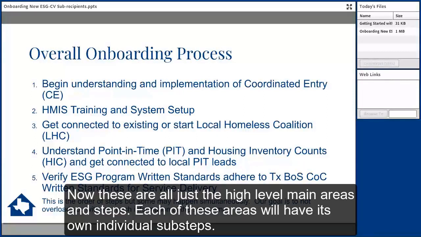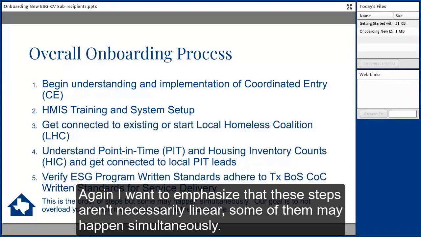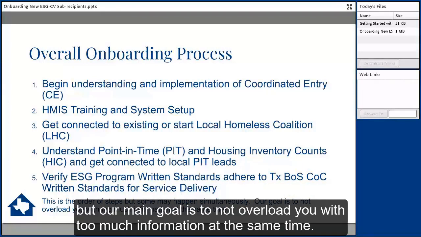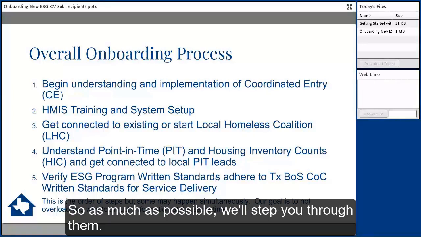Now, these are all just the high-level main areas and steps, and each of these areas will have their own individual sub-steps. And again, I want to emphasize that these steps aren't necessarily linear. Some of them may happen simultaneously, but our main goal is to not overload you with too much information at the same time. So as much as possible, we'll step you through them.